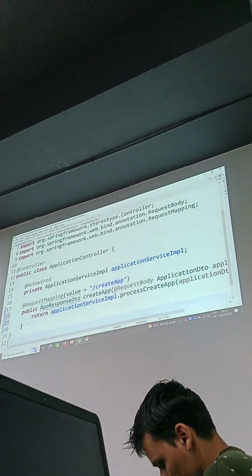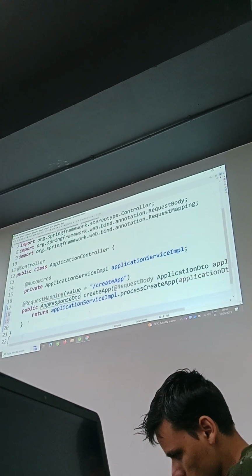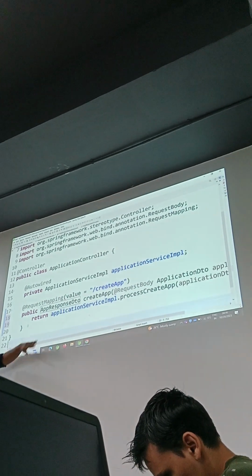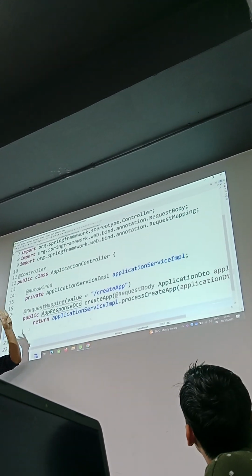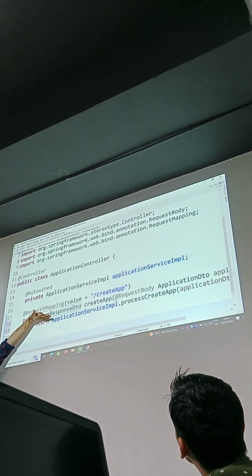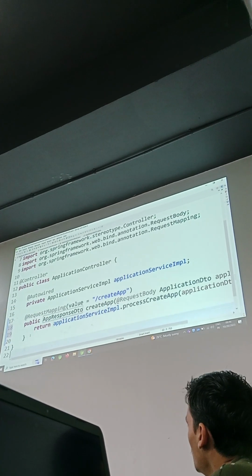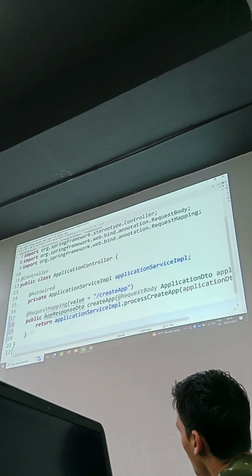See, till now we used to return model and view. Now we are not going to return any model and view. We are just returning the raw data. It's nothing but a Java object which has some set of information in it.